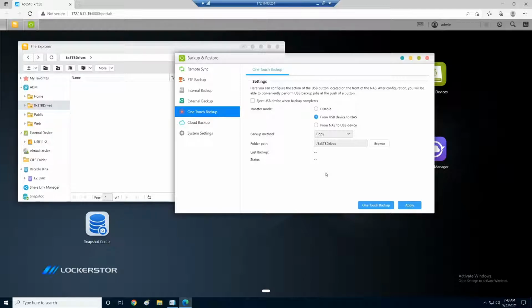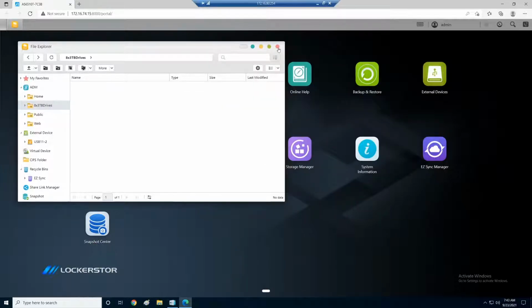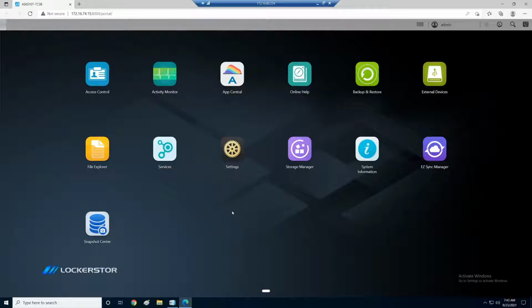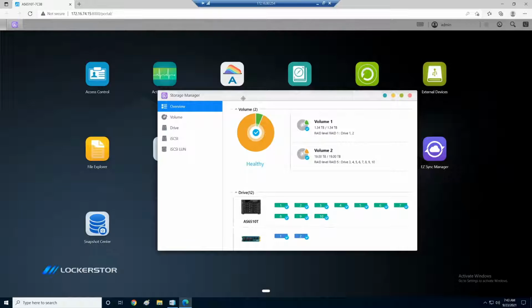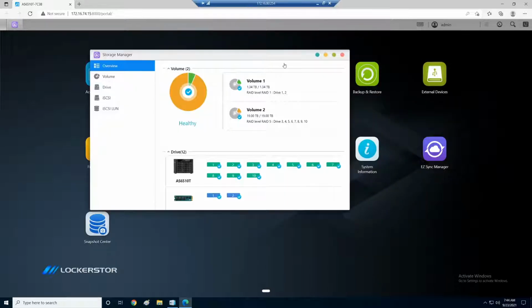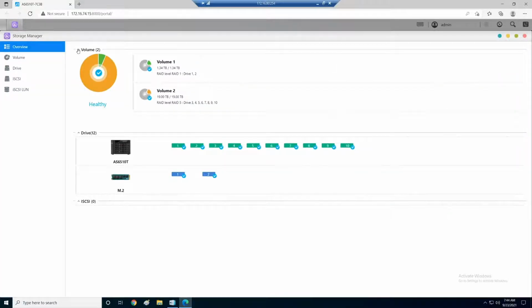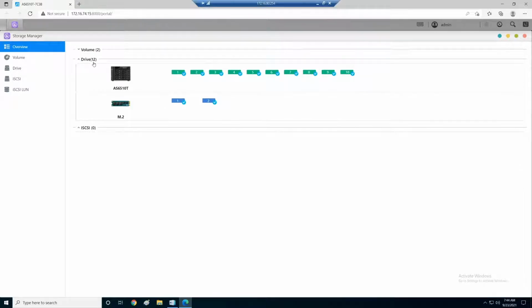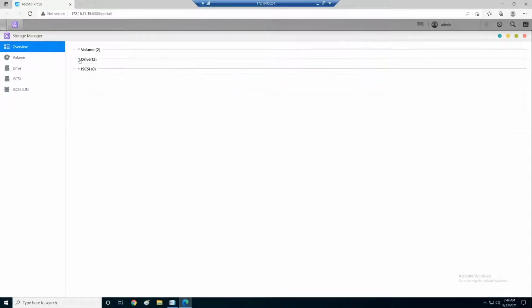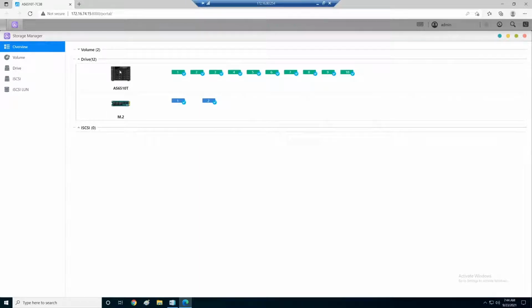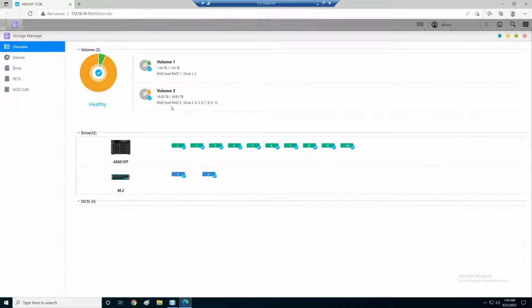But the real question should be, how did I get here, right? So let's take a couple steps back and I'll show you what's going on and how to get it set up. After your LOCKERSTOR comes up, go into Storage Manager and confirm your volumes. So let's take a look here real quick. We'll make this big. I've got two volumes on this particular item, the drive with all the different drives, and then volume 2. Volume 2 is what I'm targeting.